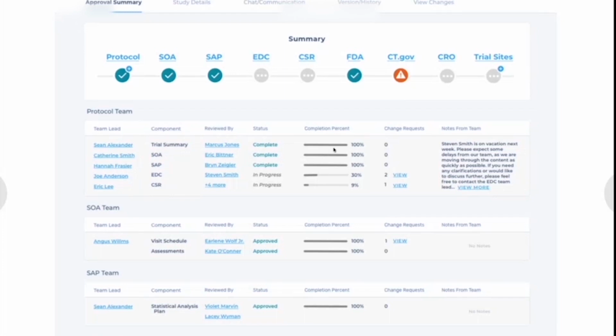We are also calling out the number of change requests that may have come through, and if there's any applicable notes from the team or to the team, we would highlight those there. Leveraging hover states would allow them to expose various options with each one of these text links. So if we hover over Marcus Jones, we could simply call, chat, email, or schedule a meeting.